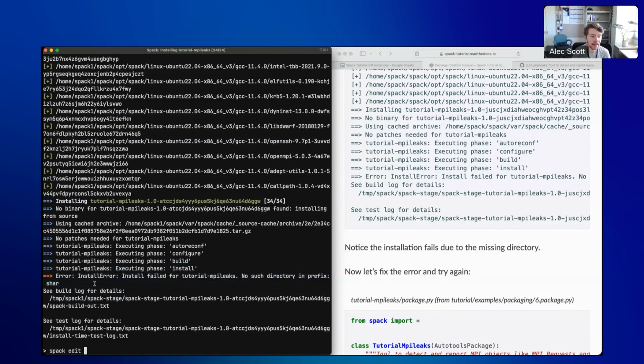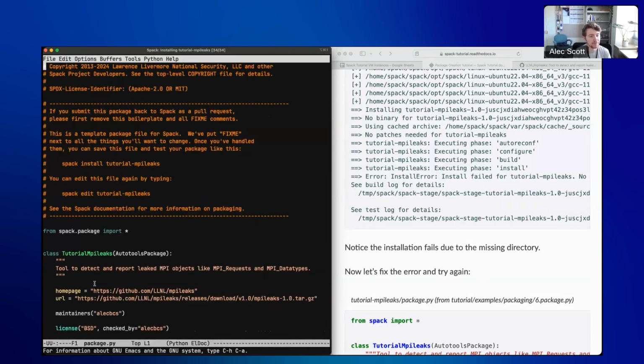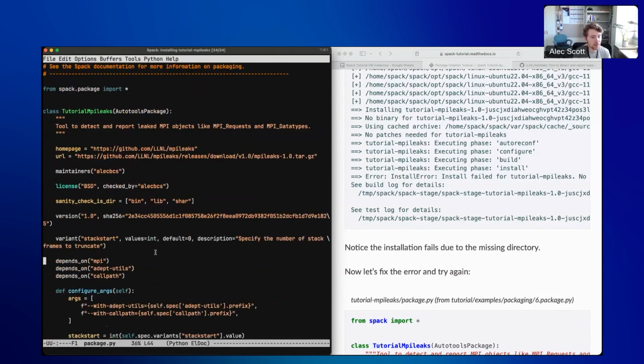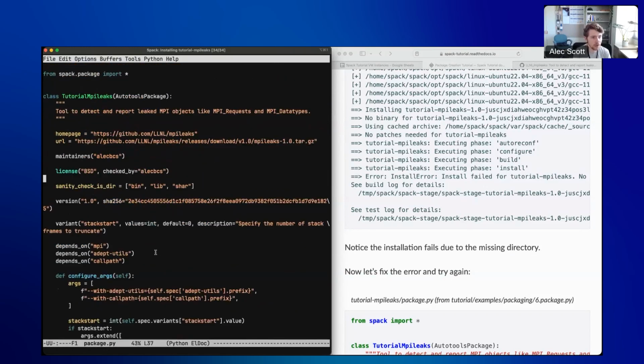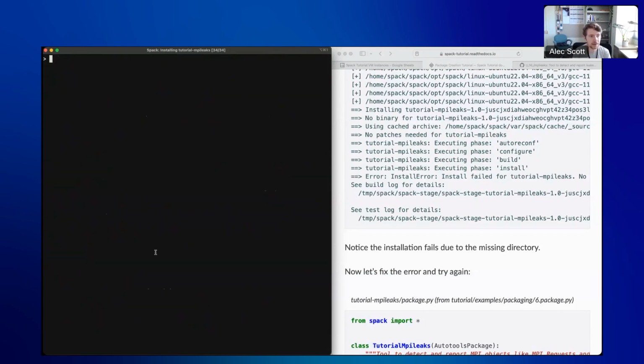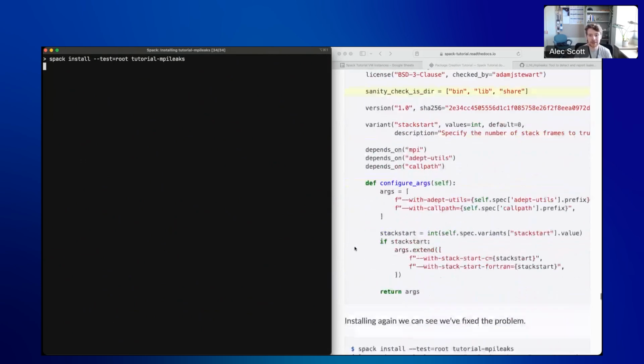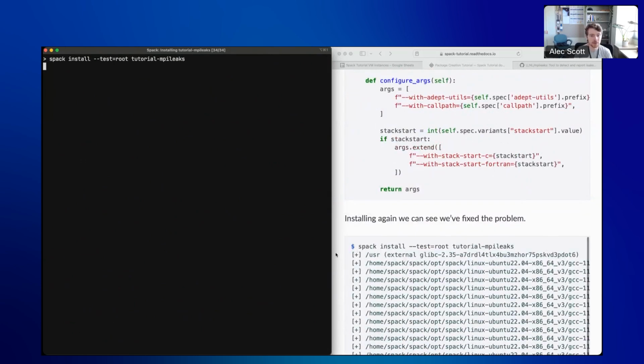So again, let's spack edit tutorial MPI leaks here. And if we come down here, oh, too far. Inside of this, we'll just correct that from lib bin char to lib bin and share. We'll save that and exit out of there. And let's rerun that installation and we should be set now.